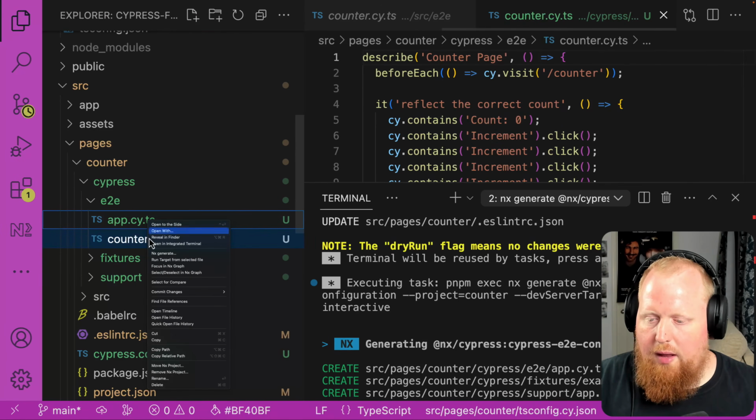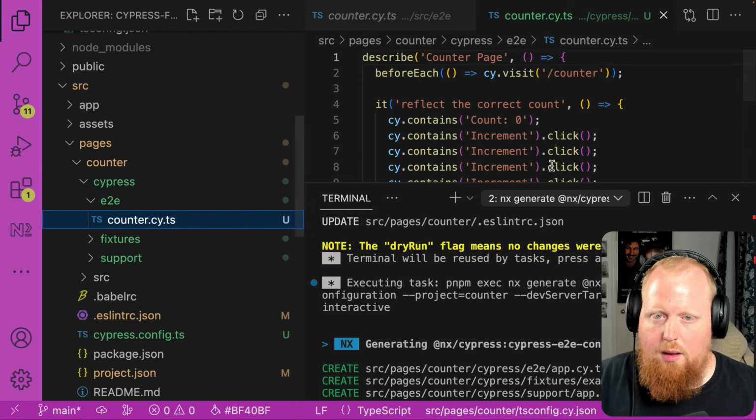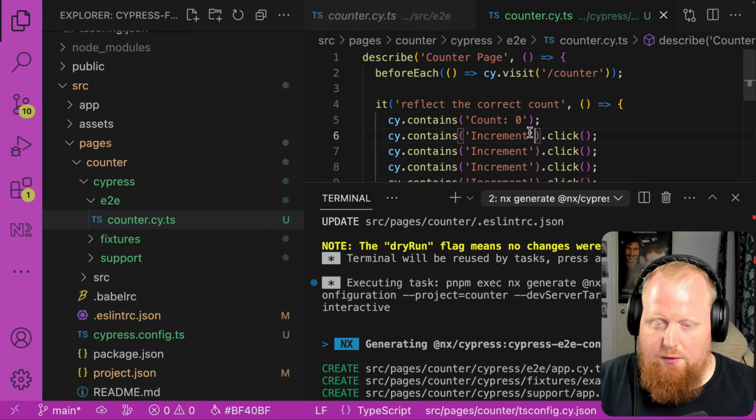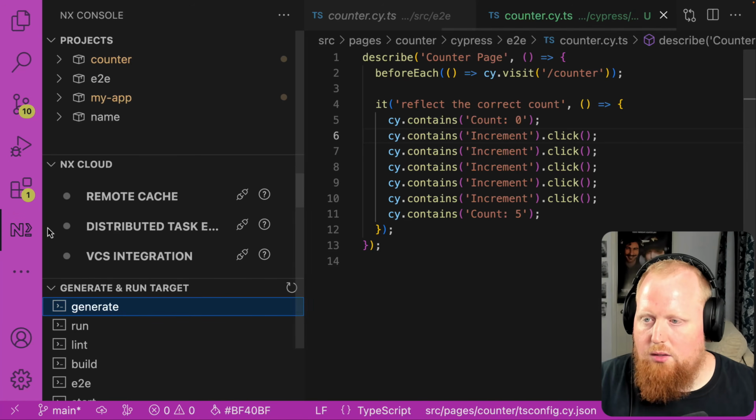While I'm here, I'll go ahead and delete the boilerplate one that was generated for us. Move to trash. There we go. And I think that should be it. Let's give it a whirl. Let me clean up my IDE a little bit and we'll jump into the NX console.